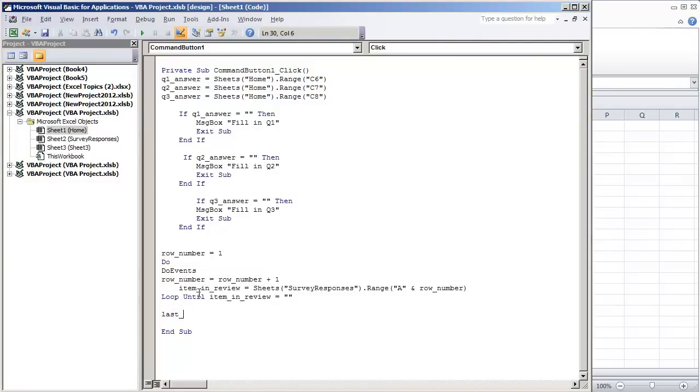Okay, so for the last number, I'm going to put a variable: last transaction ID is equal to survey responses row number minus 1. That way we can backtrack one track. And I'm going to show you what this code is doing so far.